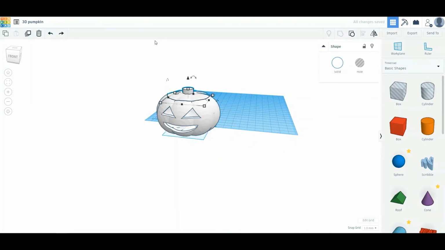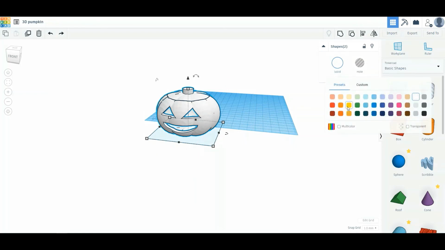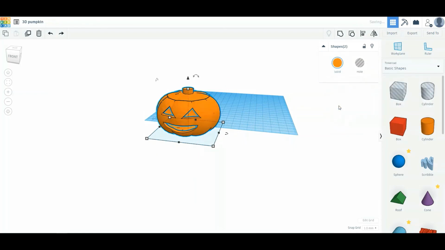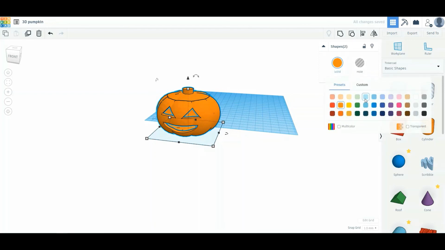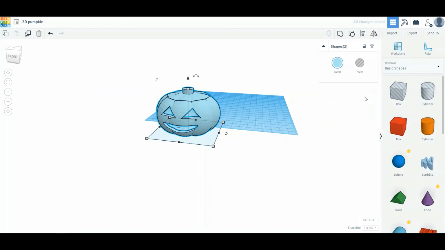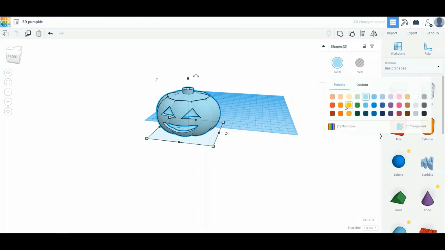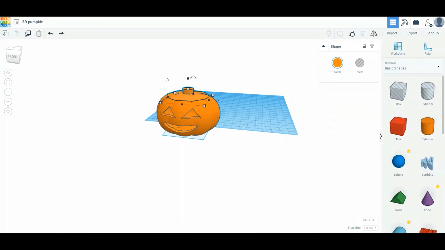And that's all there is to it. If you want to have a bit of fun, you can also select both the parts, click on solid, and you can change the color to, let's say, orange. I've also recently seen pumpkins that are green and even like a grayish blue color, kind of like this. But for just traditional sake, let's do orange.